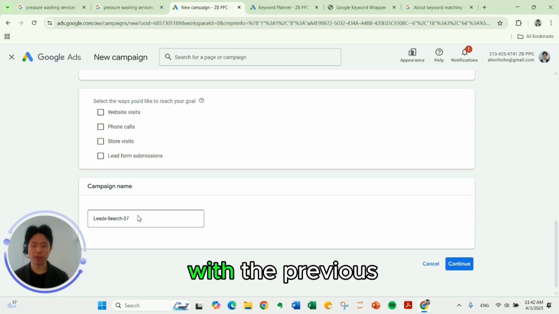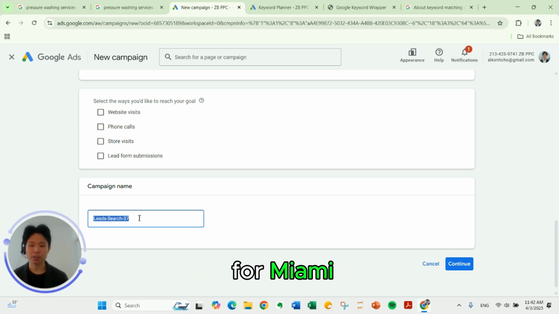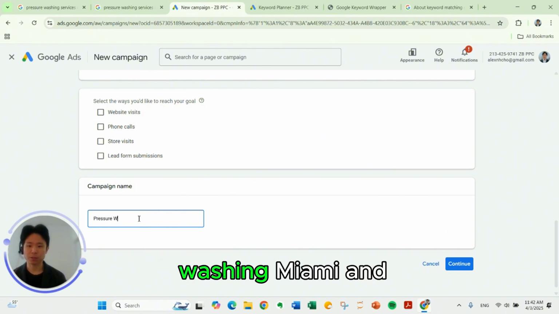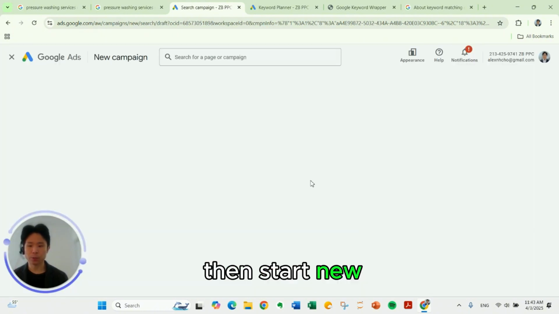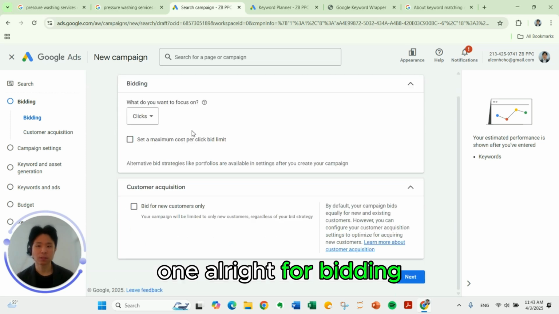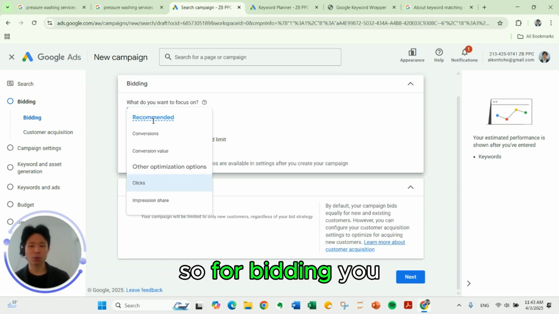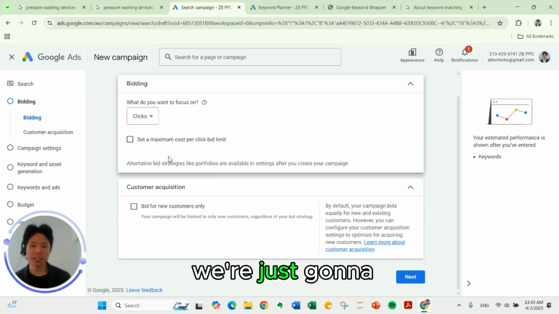All right, campaign name. So we're going to just go with the previous search results that I showed you for Miami. So we're just going to do pressure washing Miami and then start a new one. All right, for bidding.